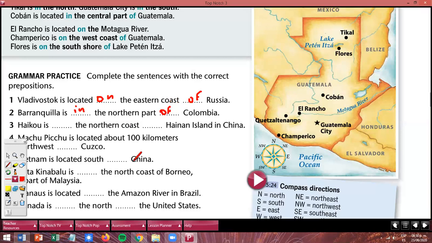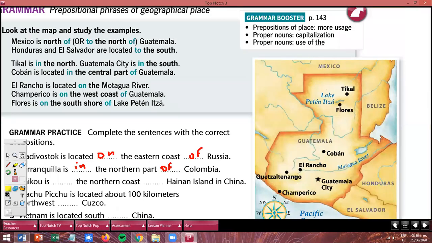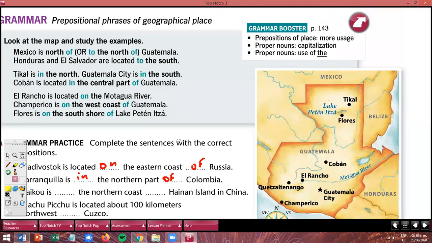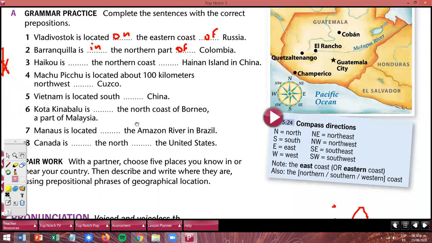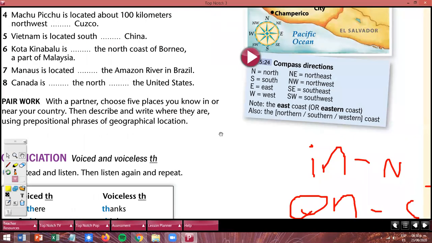And so on, guys. You're going to write in or on as you need it, or you can also write to, as we have here in the example. You're going to answer the other 6. The other thing we have is the compass directions: north, south, east, west, northeast, northwest, southeast, and southwest.